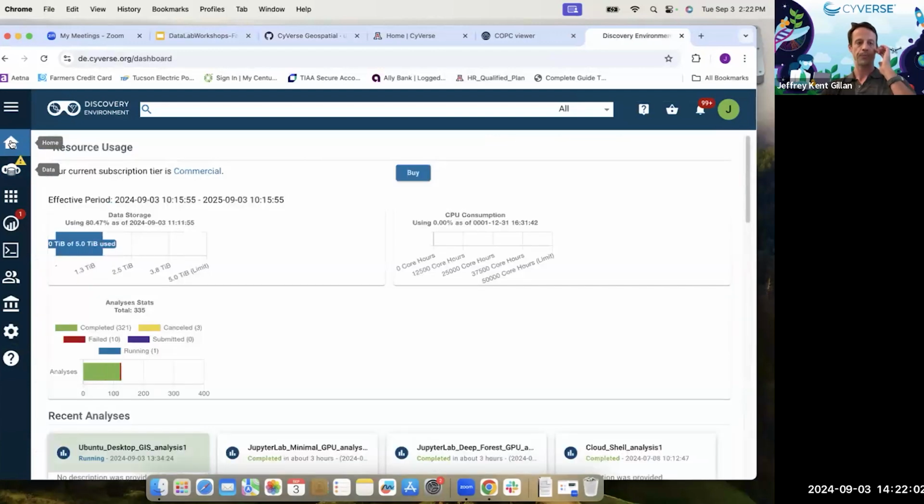Let's go to home. Okay, so when you get an account, I don't expect you to remember this interface, but you're going to be generally working in something called the Discovery Environment, or we call it the DE. This is kind of your hub. It's a place where you can access all your data.